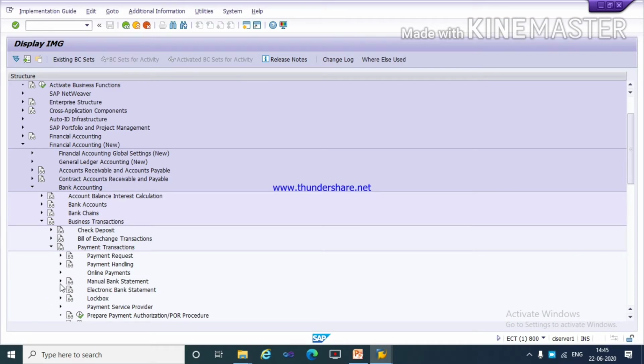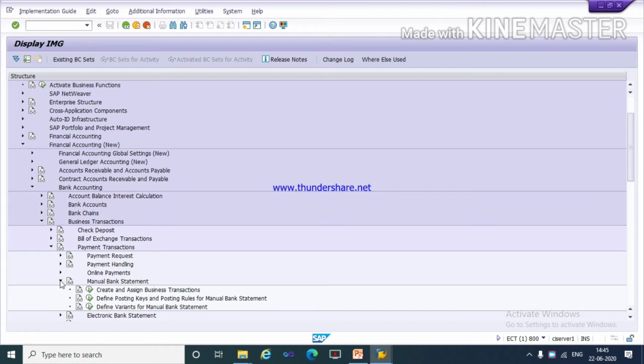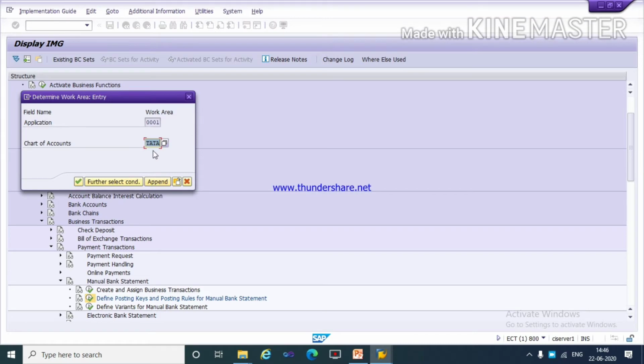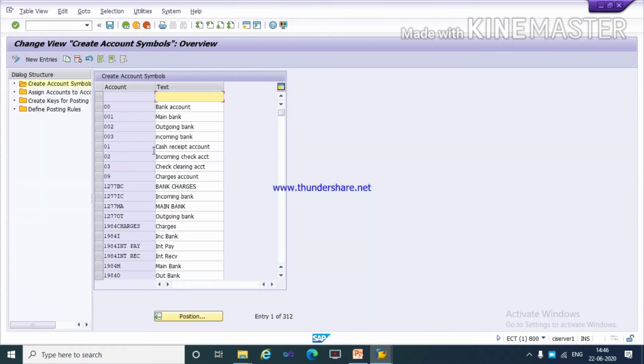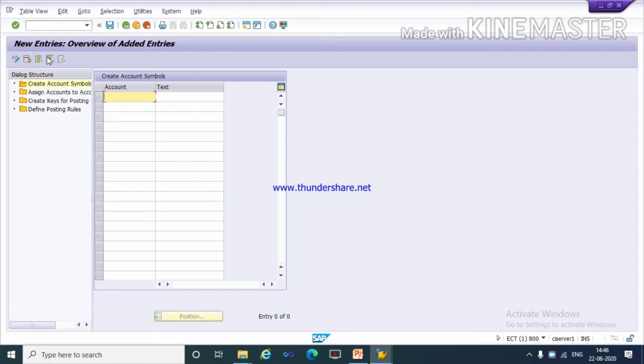Here you will get the option Manual Bank Statement. Click on it. Then the second one, define posting keys and posting rules for manual bank statement. Click on it. Give your chart of accounts, then press enter. The first option is create account symbols. Firstly, we need to create account symbols. Click on new entry.